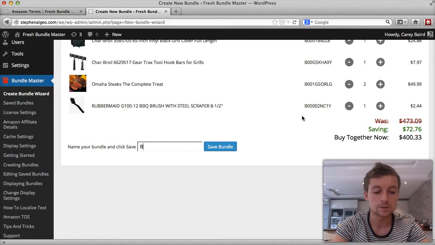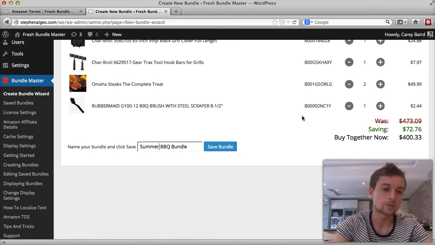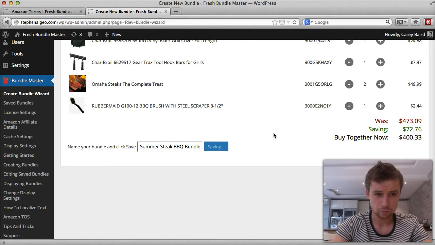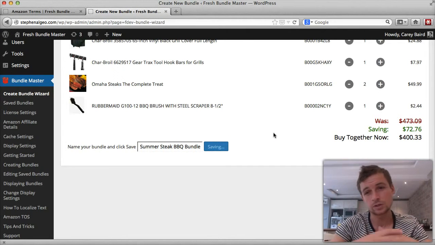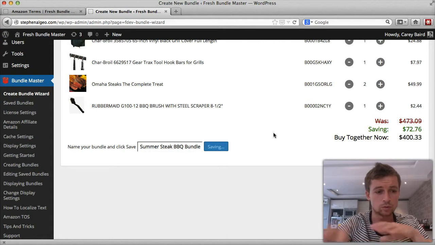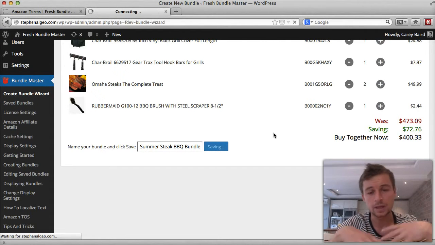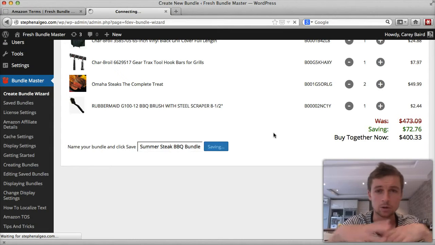Okay, so we'll give this a name. This is Carey's barbecue bundle. Now this name will show on the front of the site, so maybe I should call it something like summer barbecue bundle, summer steak barbecue bundle. I'm just rushing through this as an example to show you the features, and obviously you might want to take a bit more time in picking the exact products you want and naming your bundles and things like that.